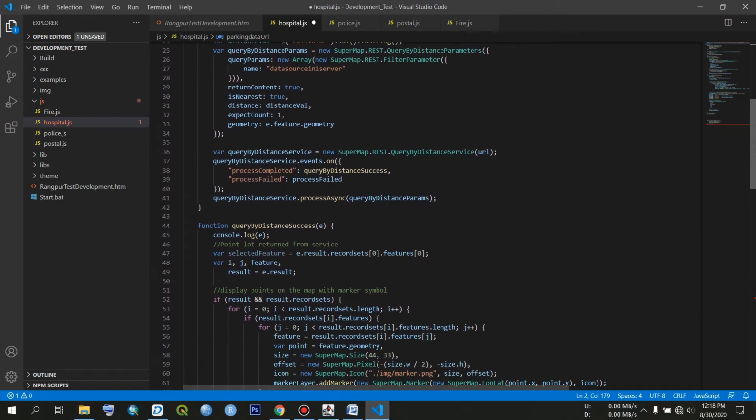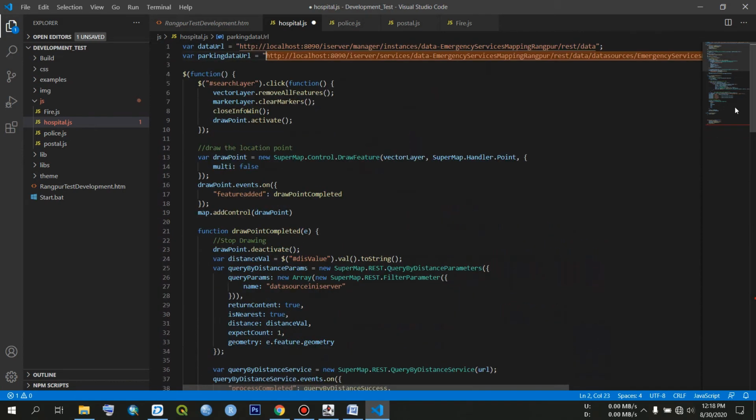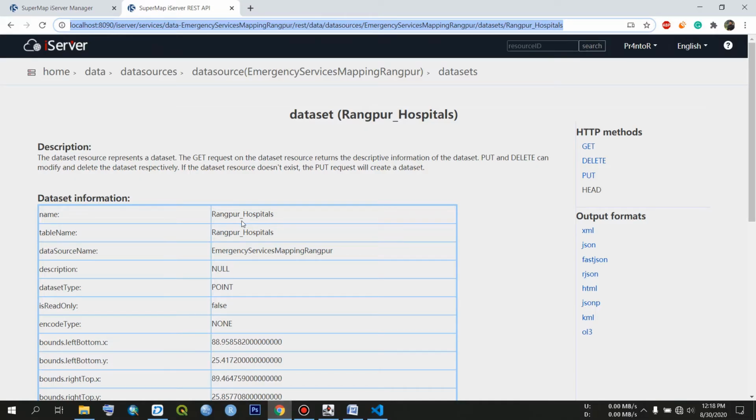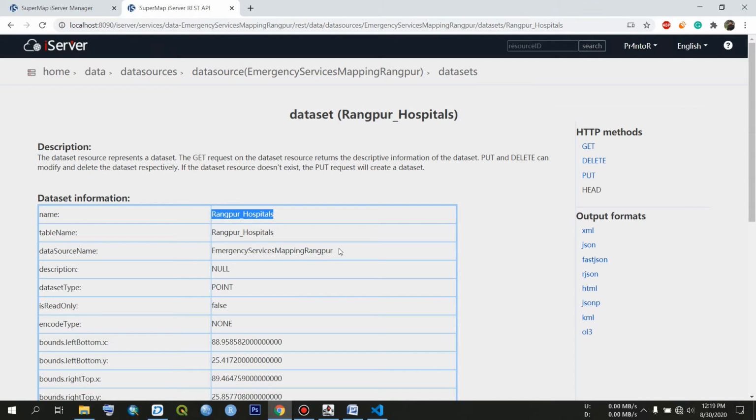We need to replace one more data here, the data source in server. So all we have to do is get this one, the name of the data, and we have to put the at sign, and then get the data source name.